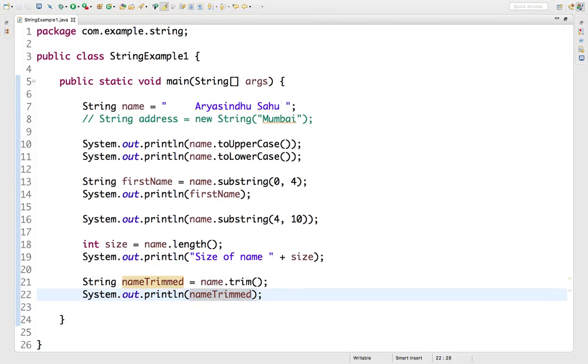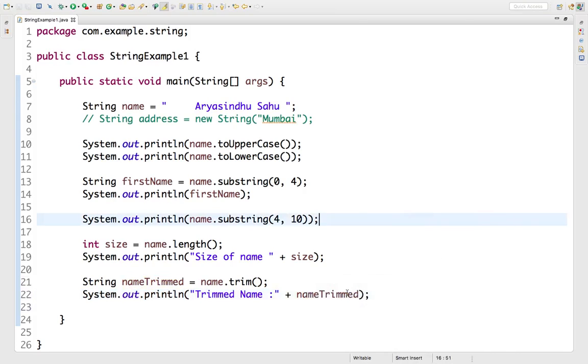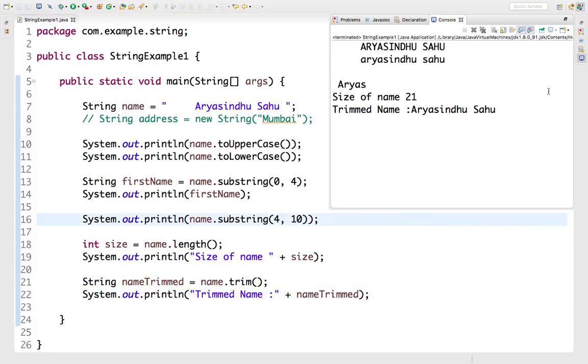So let's print the trimmed name. Right click, run as Java application. Okay, now you can see the name is printed with this much value only. When I initially tried to print the entire name, it printed some spaces before and after because the string contained these values, right? Now this is not the case.